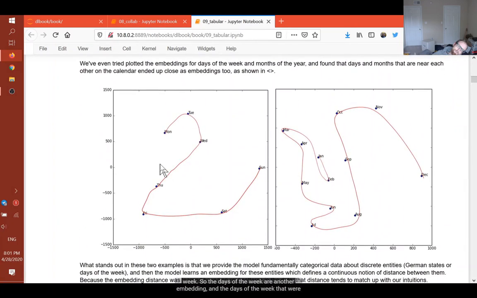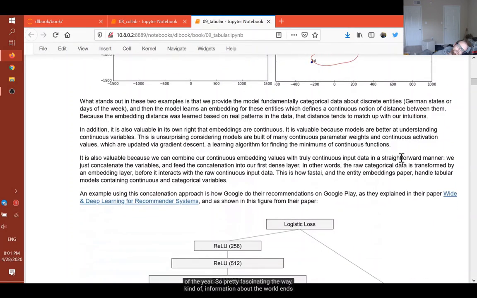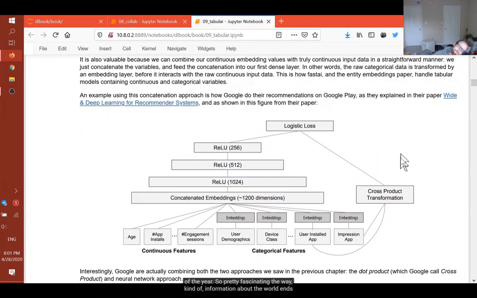Ditto with days of the week. The days of the week were another embedding, and the days of the week that were next to each other ended up next to each other in embedding space, and ditto for months of the year. So pretty fascinating the way information about the world ends up captured just by looking at gradient embeddings, which, as we know, are just index lookups into an array.